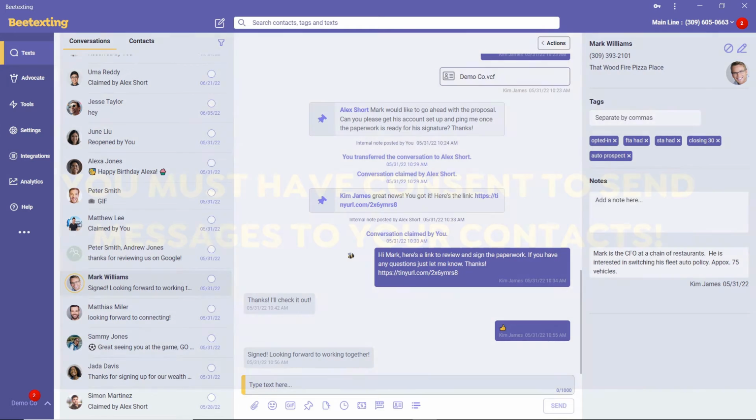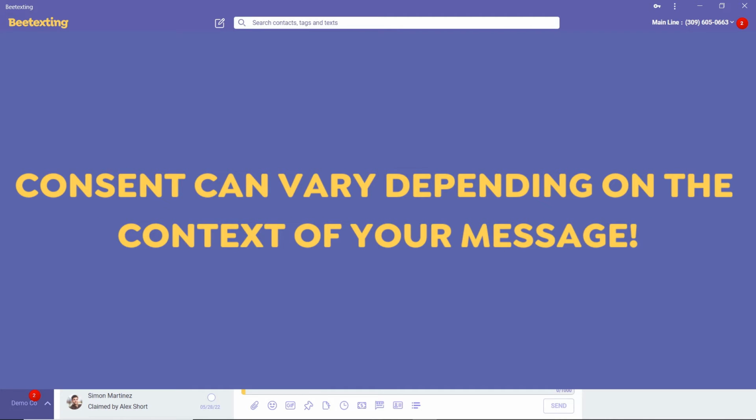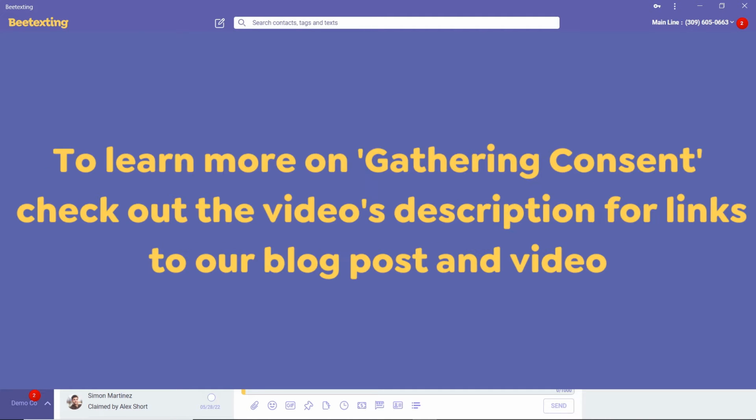Let's get started. Before you can begin to send any broadcast messages, you must have consent to text with your contacts. There are a few different kinds of consent depending on what kind of messaging you plan to implement. You can find our blog post, How to Get Consent to Text with Your Customers, in the description below. We also have a video available that you can find a link to in the description as well.